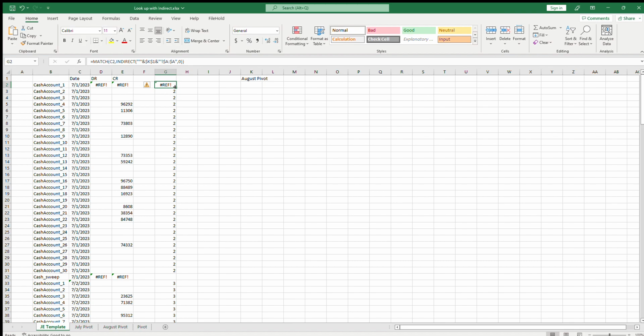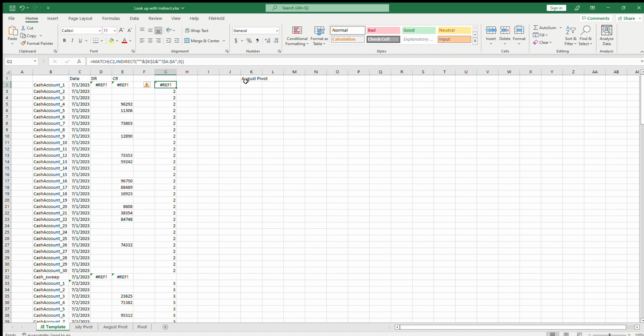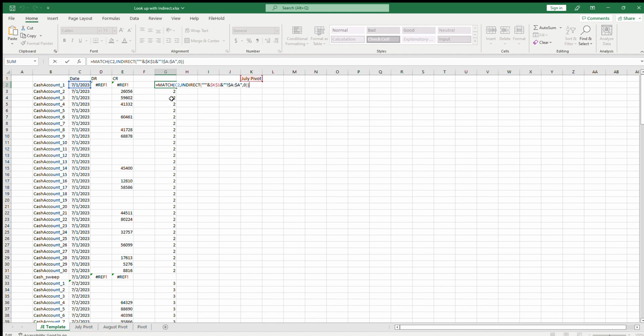Yes. So now we get an error because this is trying to look up July 1st in August tab, and there's no July 1st here, which is good. This should be an error. So if I do this, this should work. Why doesn't it work? Actually, I think the formula is incorrect. Good thing we checked. So indirect, this is wrong. I have too much here.